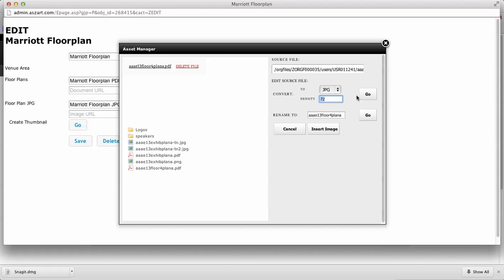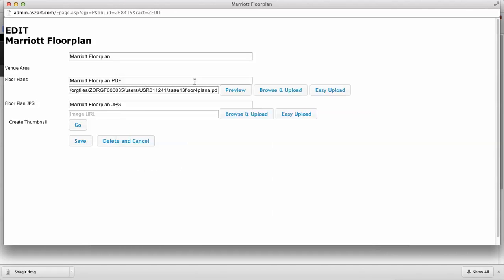So I'm just going to click on this, press go, and in the background the database is now going through the time-consuming process of converting a PDF to a JPEG. It does take a few minutes, so we'll just have to leave that one running for a while. Whilst that's running, I'm just going to insert this PDF. Press insert, and there we go.